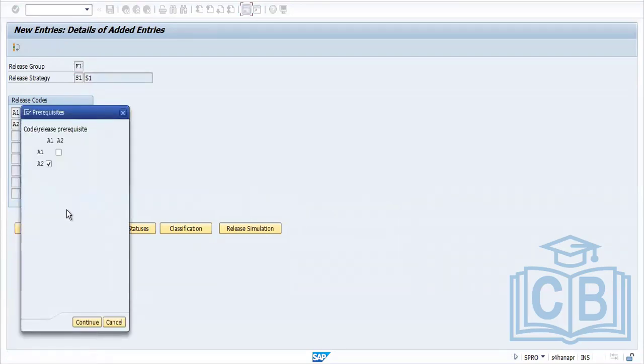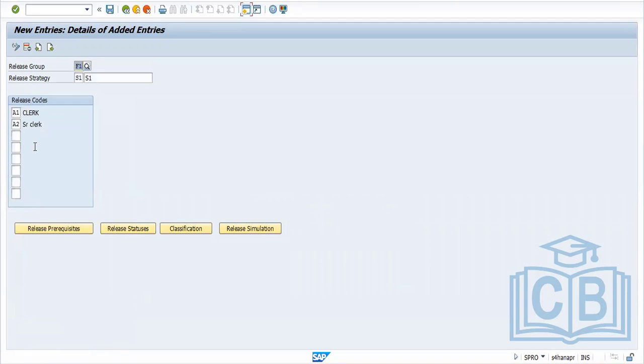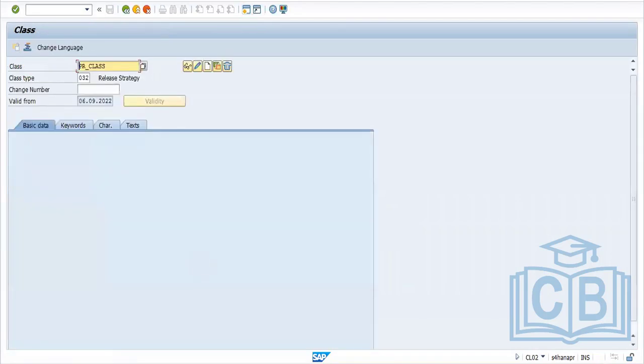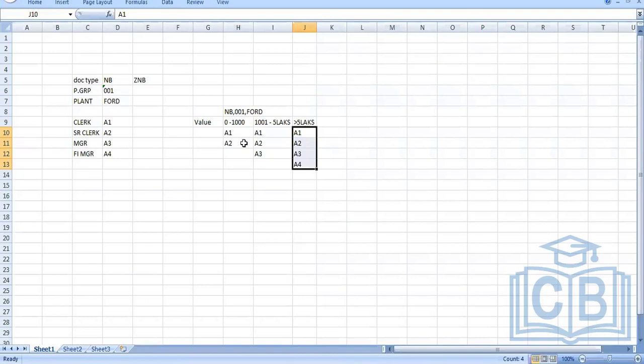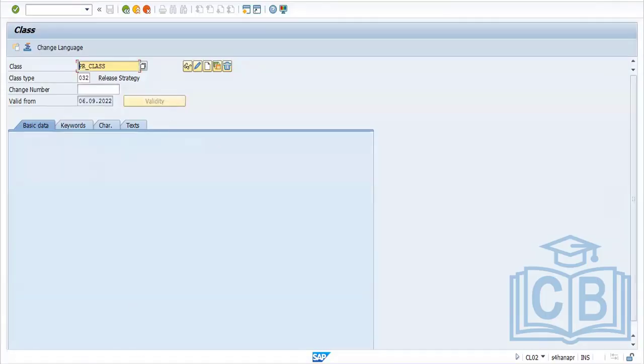No, we have already 4 groups. No, 4 codes. So I'm making only 4 codes. So the strategy is what we created. This one I'm creating. So if the value is 0 to 1000, then I'm making the 2%.